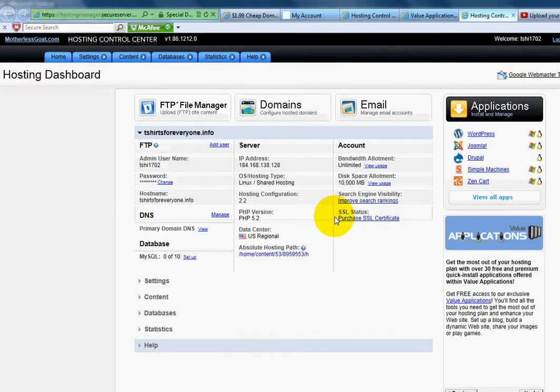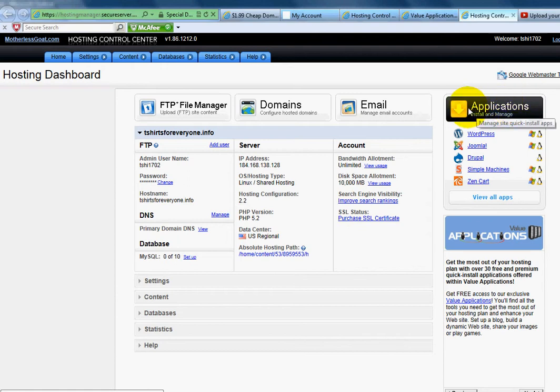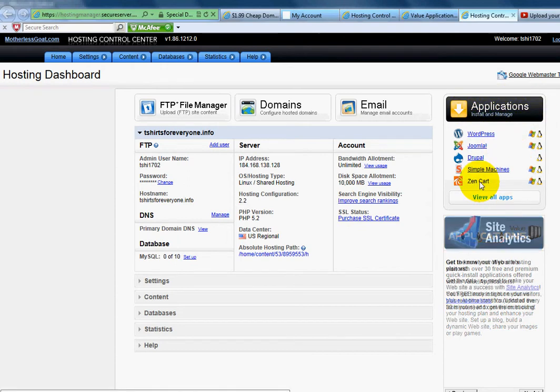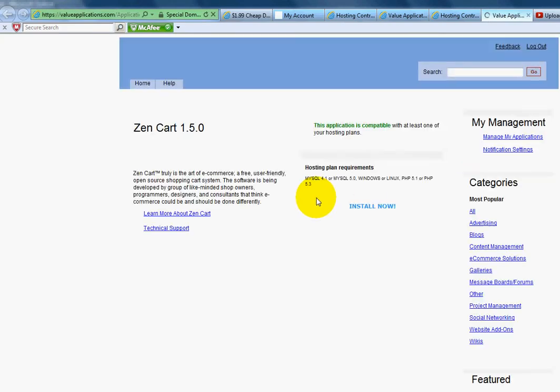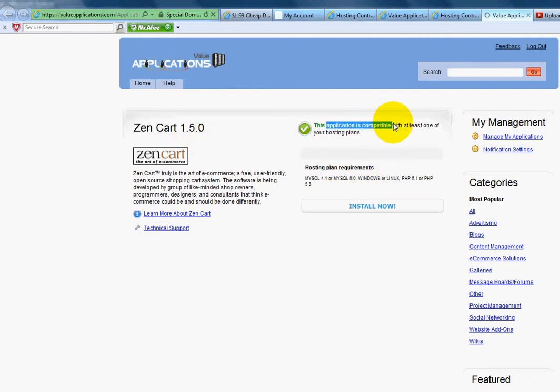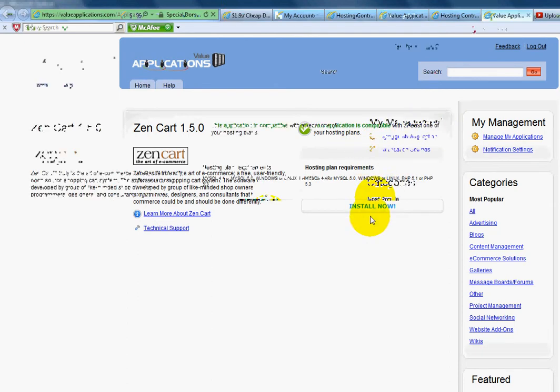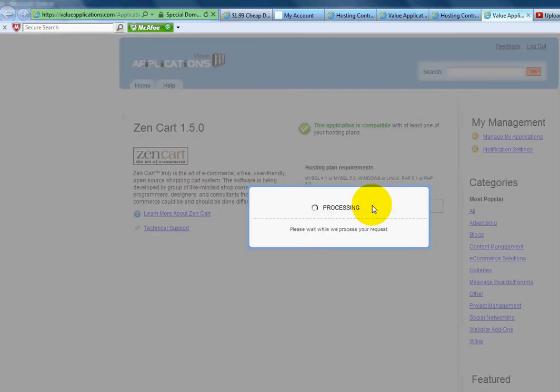Here it comes. Alright, so on the right side under the applications area is where you can install any of these programs and a lot more. I'm going to click on Zencart. And here it is. So Zencart is compatible with my hosting plan. I'd probably recommend, if you don't know what hosting plan to go with, the Linux plan. That's my recommendation over Windows. I'm going to click Install now.